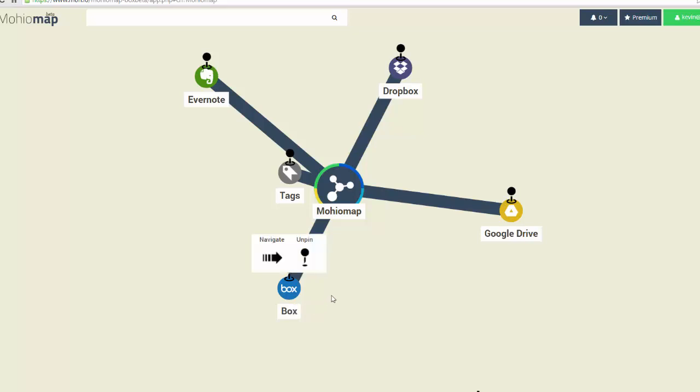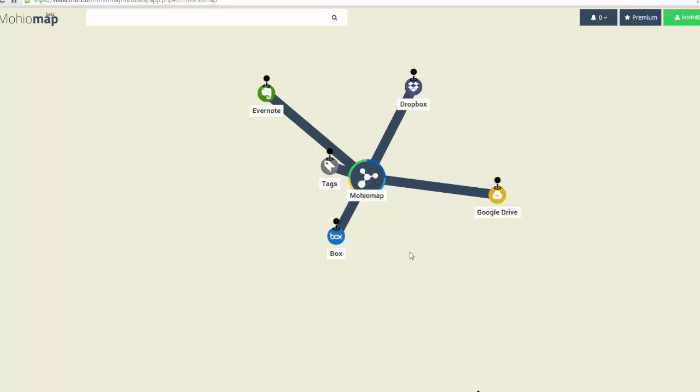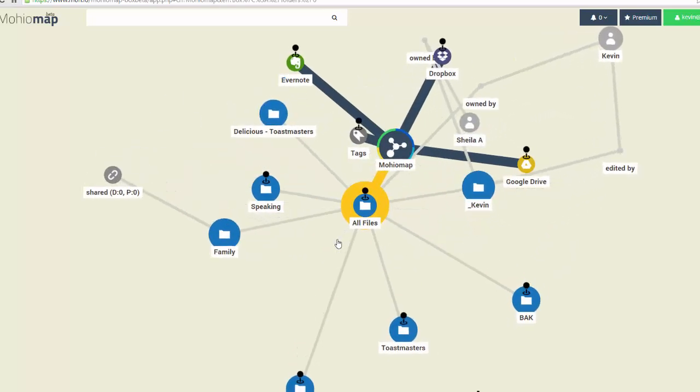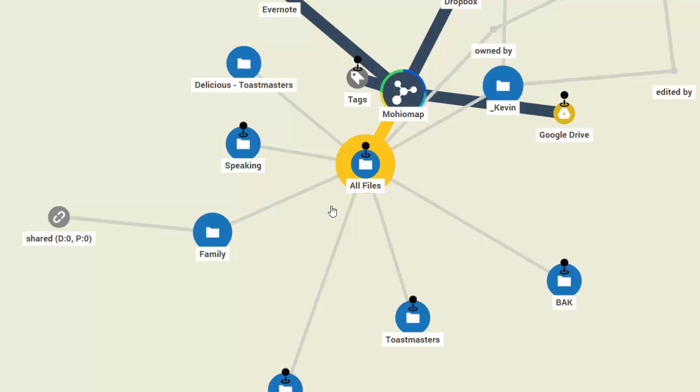What makes Mohiomap stand out is the fact that it's able to show relationships across large amounts of data relatively easy. So we can go in here, and I don't have a whole lot in my Box account, but it's cool nonetheless, especially if you're a team or if you've got a lot of things spread across the various cloud drives. I'm going to click on Box, we'll open it up, and you can see a couple of things that I've got in here. I've got some Toastmaster stuff in there, some family information. I've got a shared folder with my mom. I've got actually a few things in here.